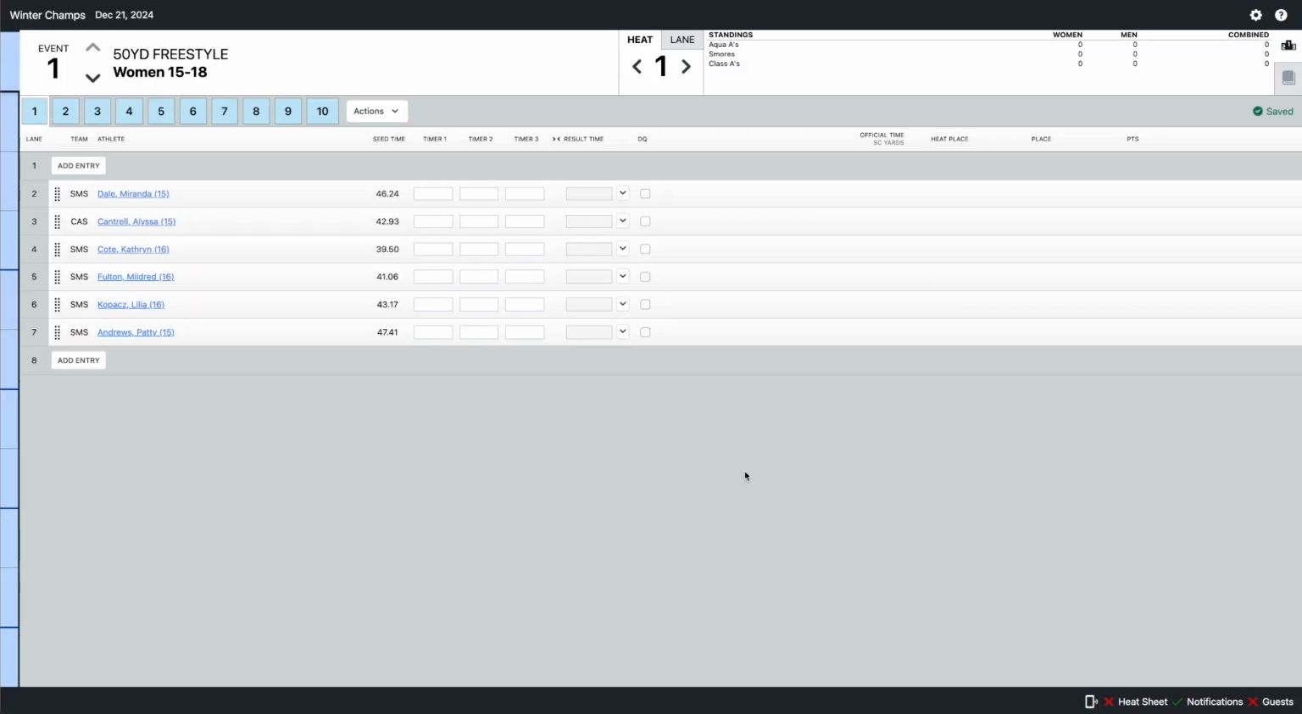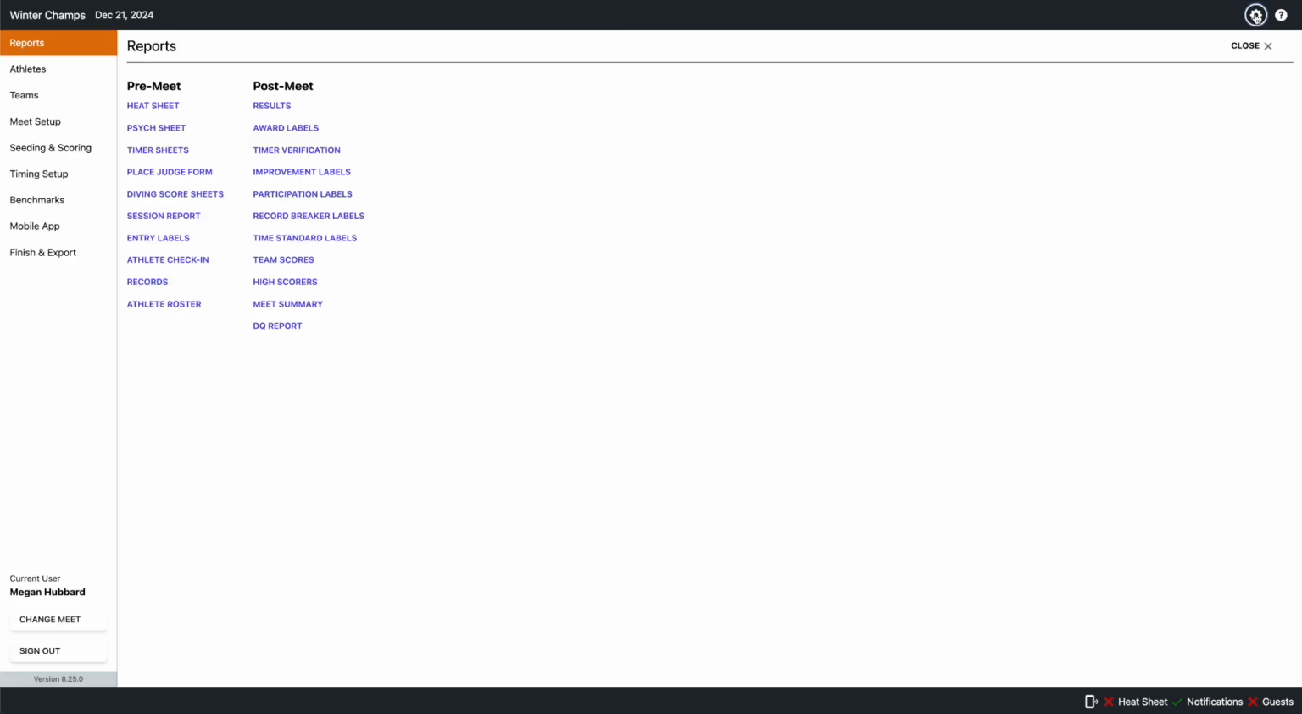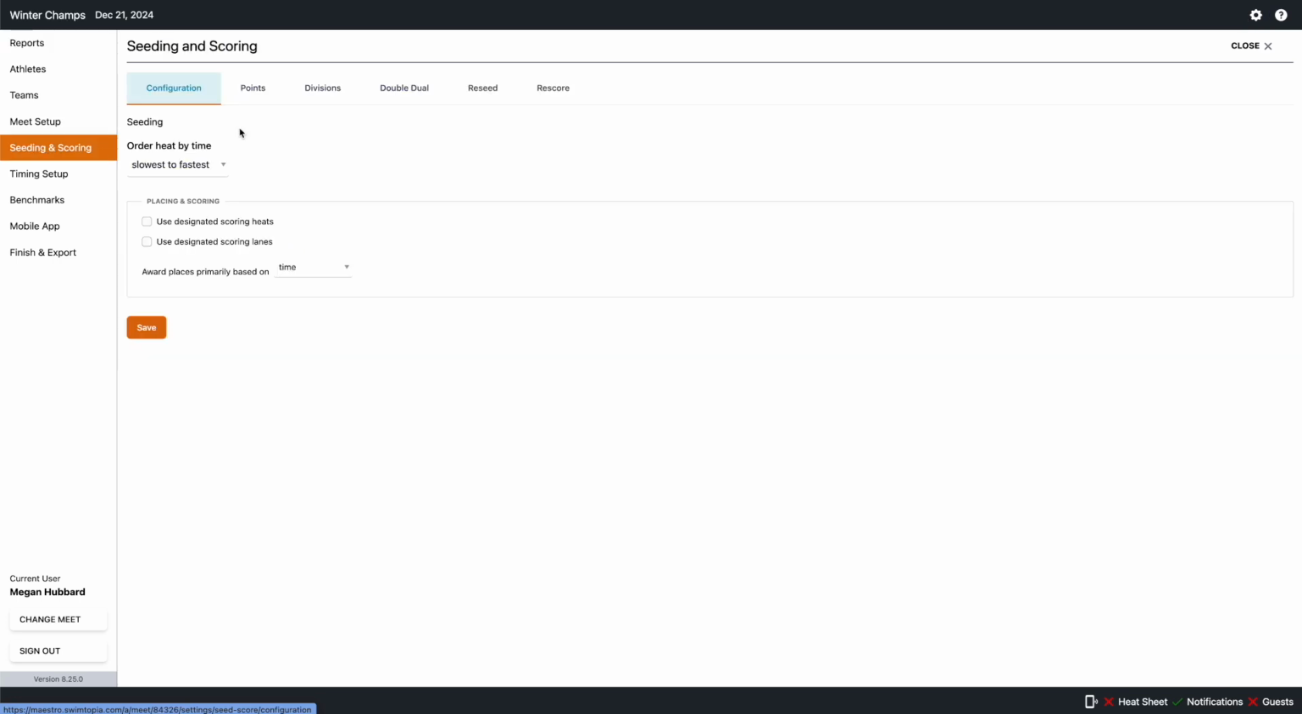In today's video, we are going to talk about our divisional scoring feature. Divisional scoring is found in Meet Maestro once you have merged your meet. To turn on this feature, you will want to navigate to the Settings tab and then Seating and Scoring. Here, we'll come over to the tab that says Divisions.